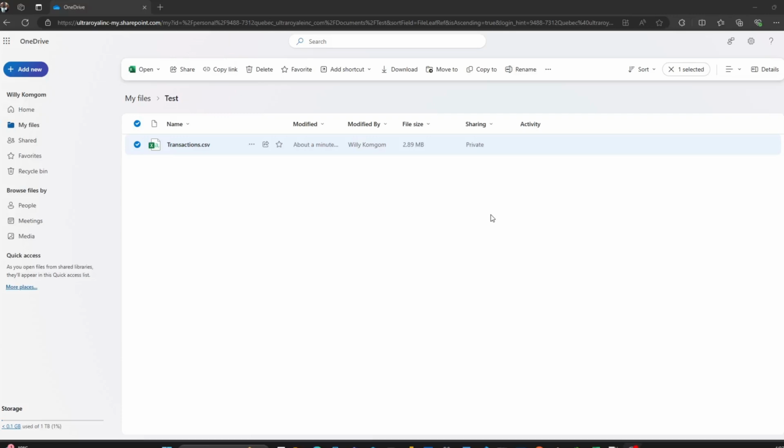So first, make sure you have your Excel or CSV file saved in your school or work OneDrive folder. For a personal OneDrive, the process is more complicated and it won't be covered here. So here I have an example called transaction CSV that is stored in a work OneDrive.